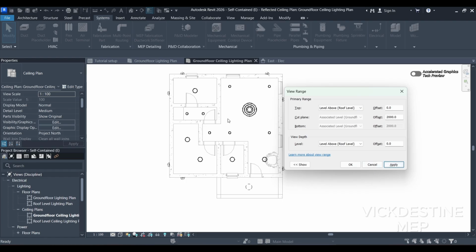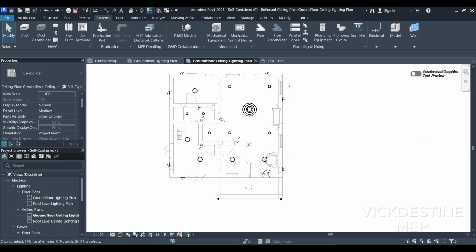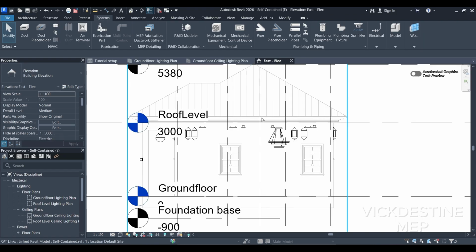Since we are looking up, the view will now start from 2 meter and above. If you want to see things that are lower, you reduce this cut plane, let's say 1.2, so that the view will start from 1.2 upward. Now let me explain this on the elevation. This is what it means. This is around where we have our switches.